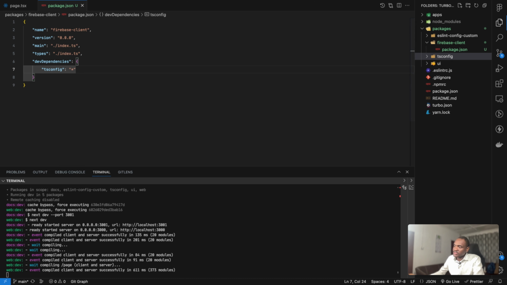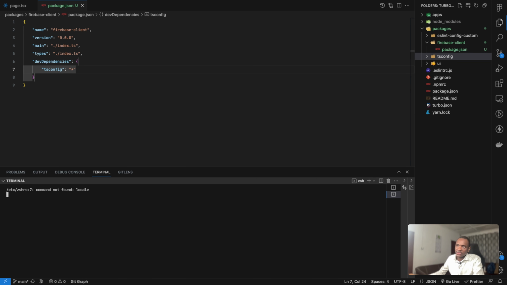So to do that, here I'm going to create a new terminal. As you can see, our app is running currently, but I'm going to create a new terminal here, and as I'm using yarn, I'm going to call this workspace. The workspace is Firebase client, and I'm going to add what? I'm going to add Firebase as a dependency.